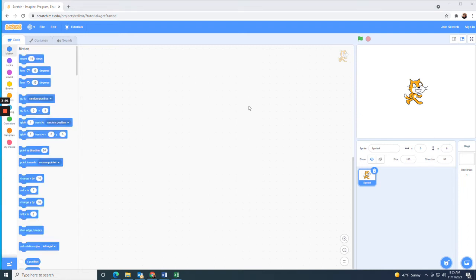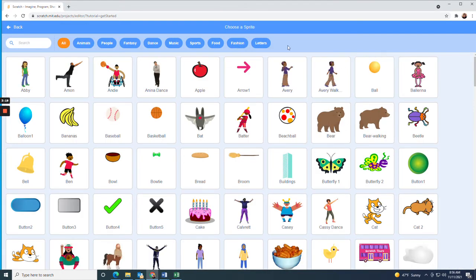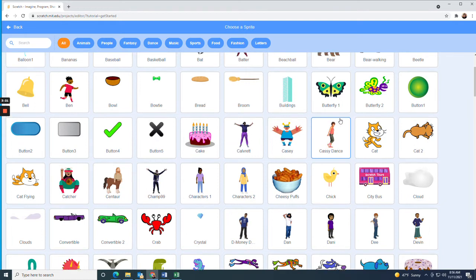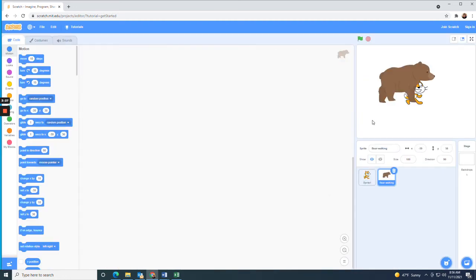So the first thing we should do right from the beginning, if you want to, is to change our sprite. So let's say we don't want to use the cat. Instead, we want to use another animal or thing. So if I click at the bottom, it says choose a sprite. I'm going to click on that, and you can see there are all sorts of great sprites out there. Today, I am going to choose the bear. So I'm going to just click on the bear.